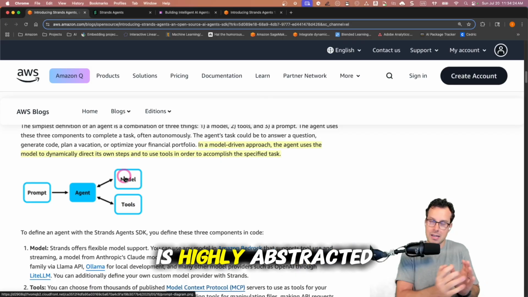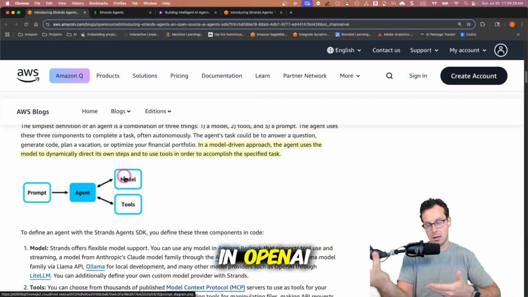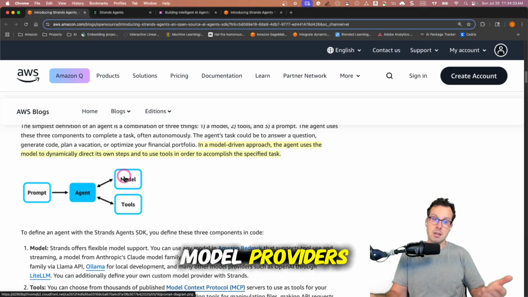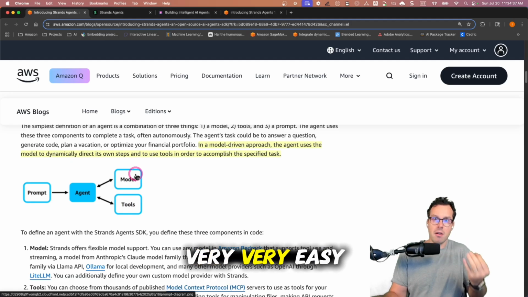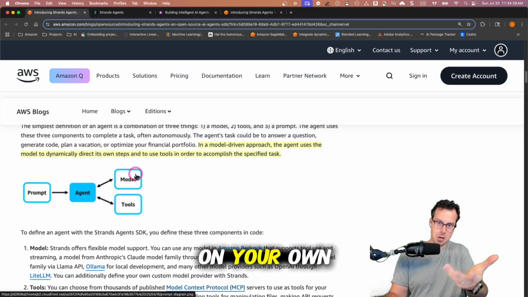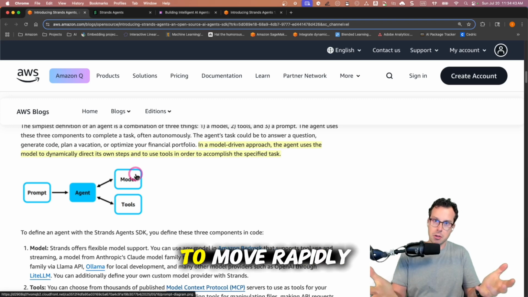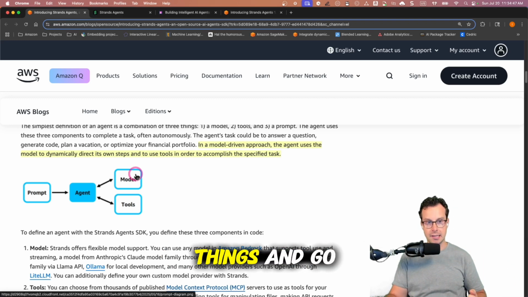The model, which is highly abstracted away. It can be on Amazon Bedrock, it can be on Amazon SageMaker, it can be in OpenAI, it can be in Anthropic and various other model providers. It even includes frameworks like Ollama that make it very, very easy for you to do local testing on your own laptop without even requiring the cloud.